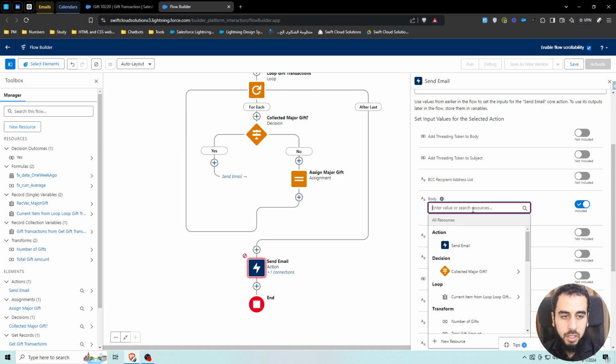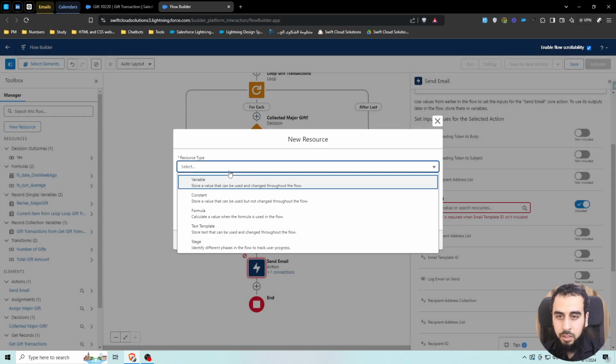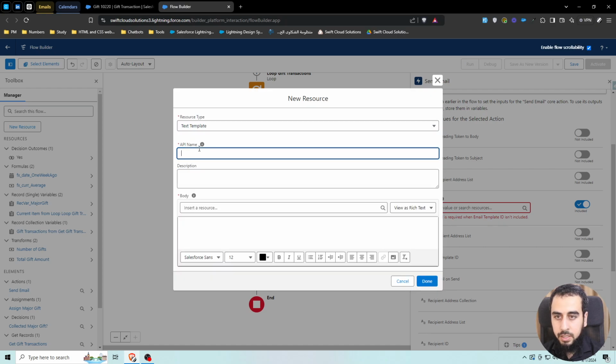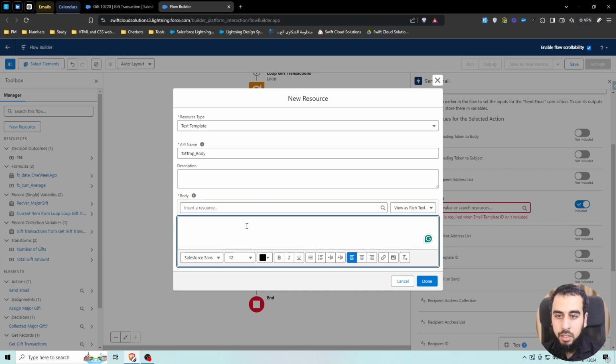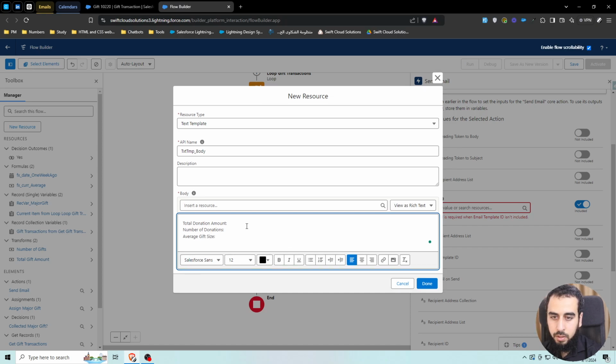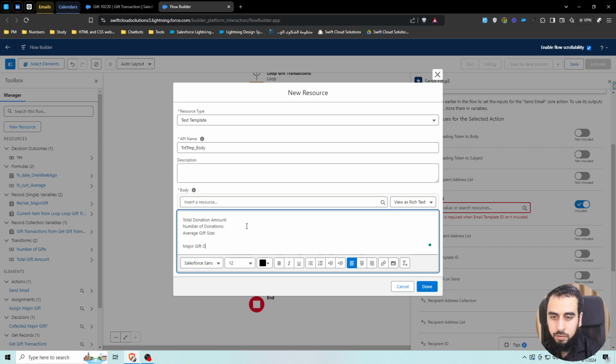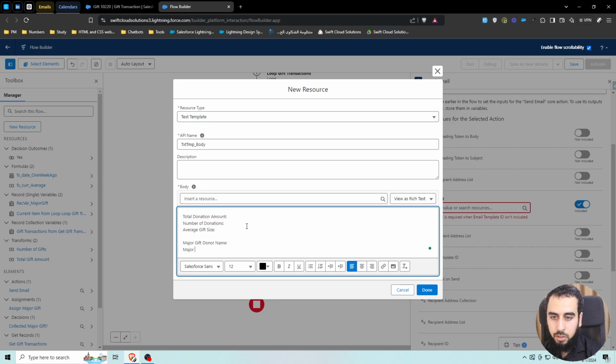For the body, we would like this to be a text template. We're going to create a new resource and then select text template, underscore body. And here we need a bunch of pieces of information. We have the total donation amount. We also need the number of donations. We need average gift size, major gift donor name, major gift.